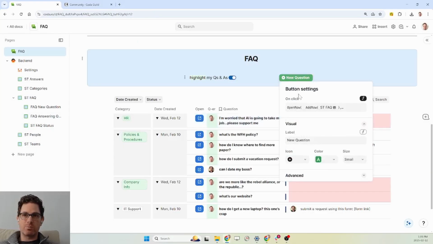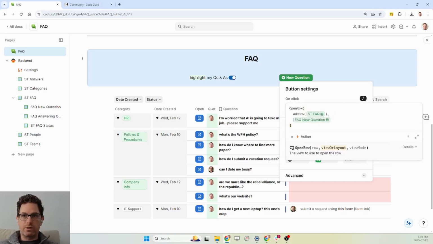So if we right click this button, take a look at what it's saying. First of all, we want to open a row. What row do we want to open? A new row, and this new row called add row. And let's put this down. The open row formula, when you dig into it, says, what's the row you want to open? Well, in our case, this is the add row, and we're going to add a row to the FAQ table.